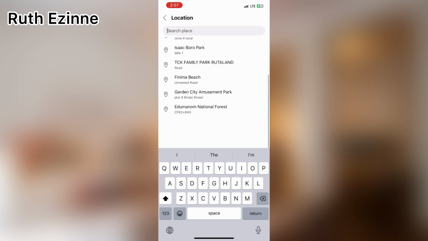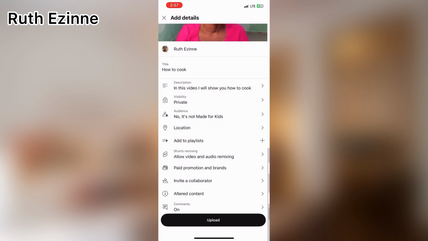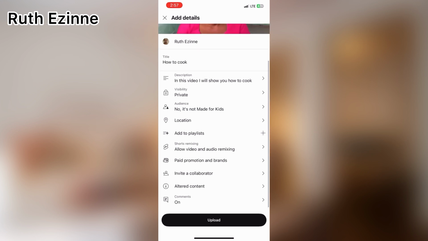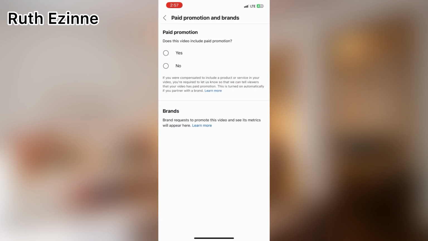The next one is your location. Once you click on it, you can decide to add your location or you leave it like that. Next one is add to playlist. If you want to add those videos to a playlist, you click the plus sign and you add it there. The next one is paid promotion. They'll ask, does this video include paid promotion? If yes, you click yes. If no, you click no.